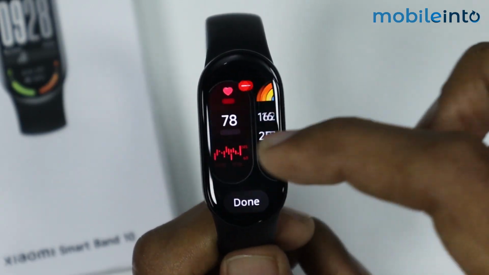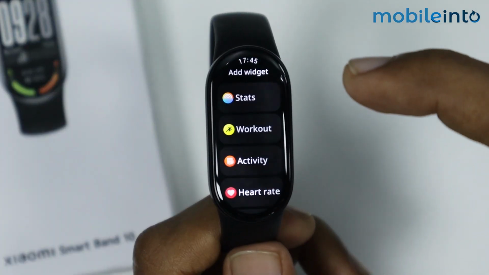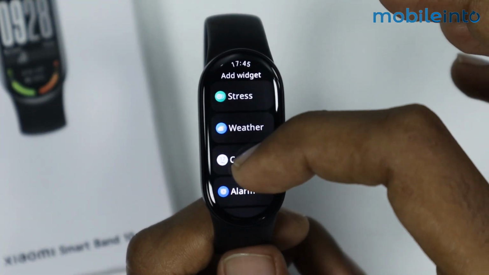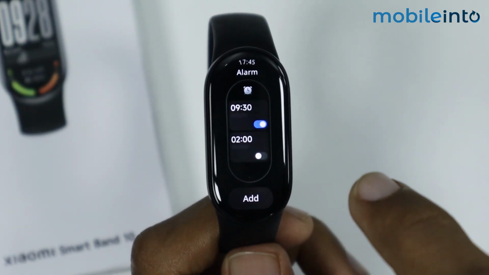Now to add a new widget, just swipe to the left side and tap on the plus icon. Now just select the widget which you want to add. I will select alarm. Now just tap on add.